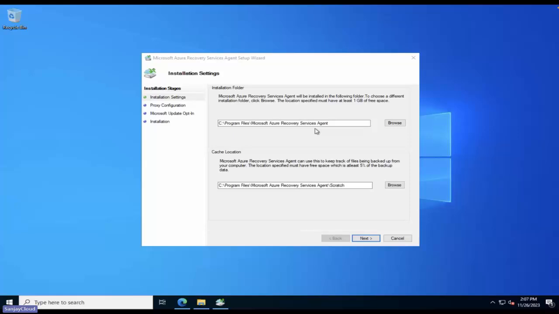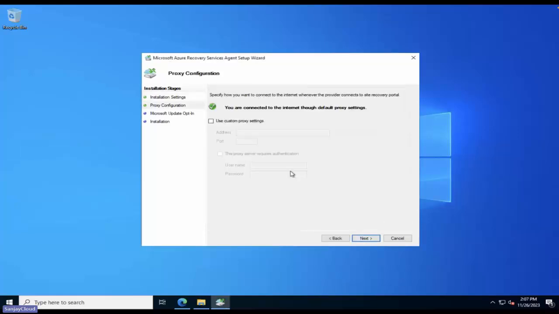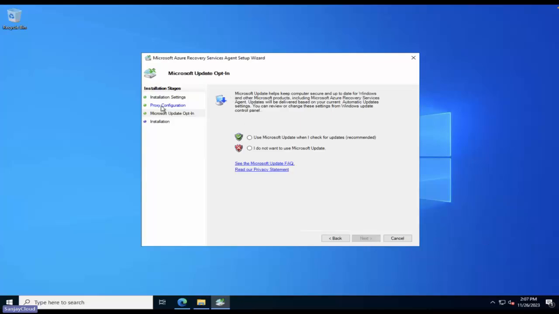First, where you want to install files? In C drive. C drive would be the default path. Let me click on next. If you're using any proxy, you provide your proxy settings here. I'm not using one right now. Click on next. Update. Right now I'm going to block update, but yes, on-premises you will enable update.